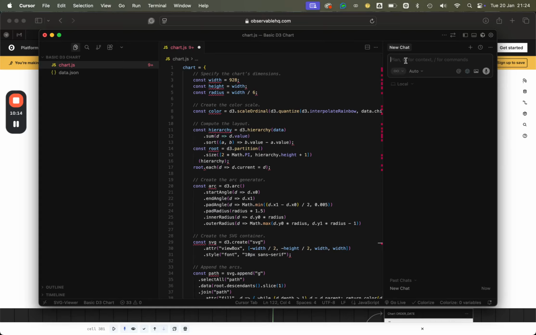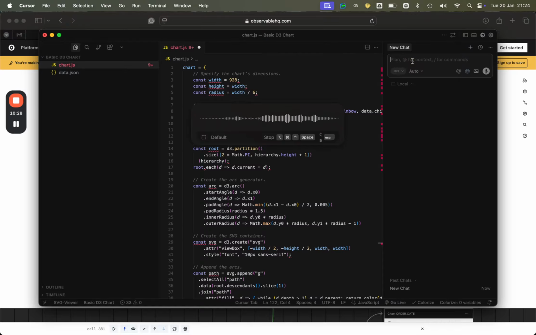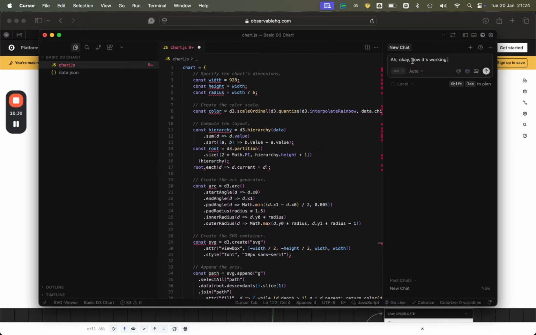I have a... Oh dear. Okay, wait, is it not working? Super Whisper. Sorry, it wasn't running. Let's try that again. Okay, now it's working. Right, so we can see it working.